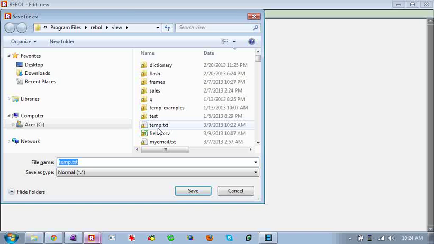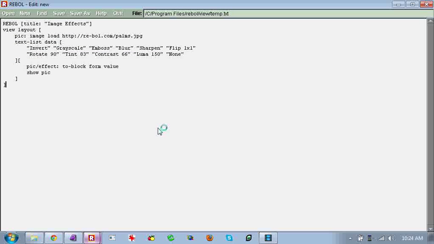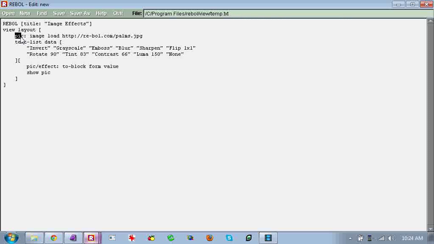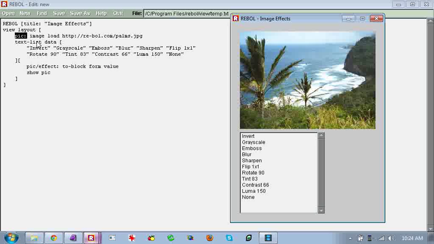And what you get here is, again, very easy to read in the code. You've got a window, image effects on the top and the title bar, and we're going to label this image, which is loaded from this place on the web. I'm going to label it pic and picture, and then we have a text list with some data in it.